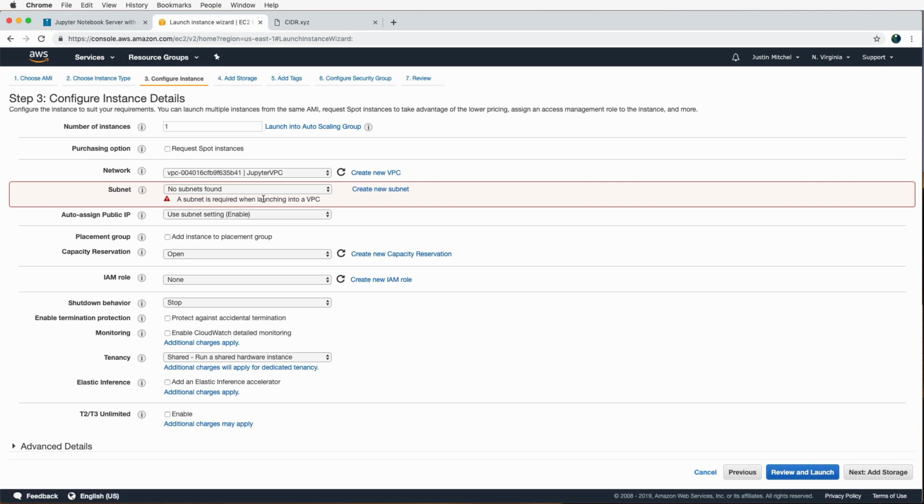Now, what that means is that we need to create a subnet, and we need to add an internet connection. Now, AWS has this concept of the least privileged, right? So when we create new things, they don't have any privileges, or they have very few privileges by default. So subnets are no different than that. We're going to go ahead and create a brand new one.